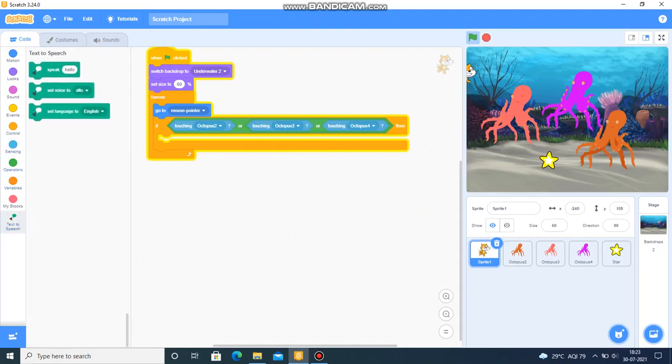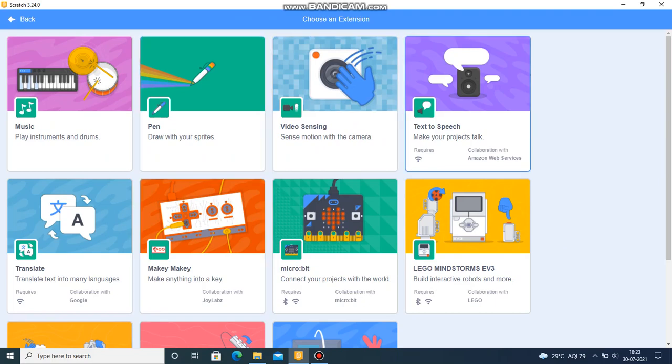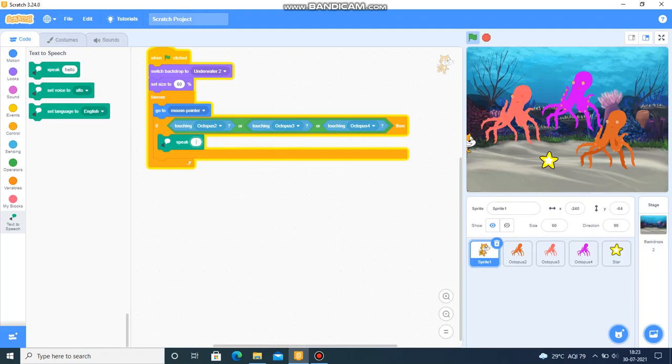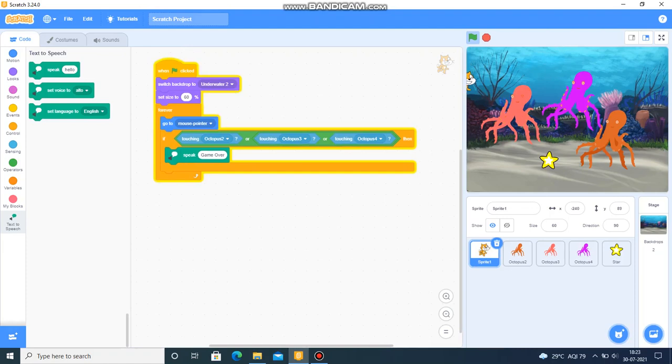It should say, go to text to speech. Now I have it here itself. You cannot find this text to speech here. Don't worry students, just go down, go to add extension, click on text to speech. Then take speak hello and let's change it to game over. Now you can see, game over. Game over. So now you know that it's working, right?